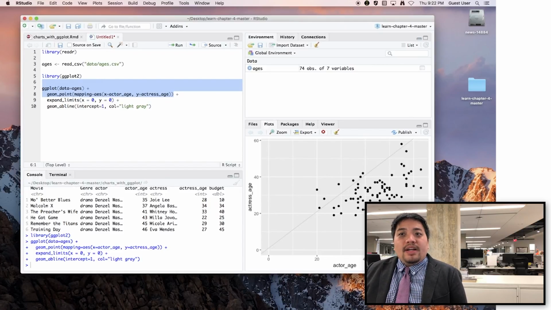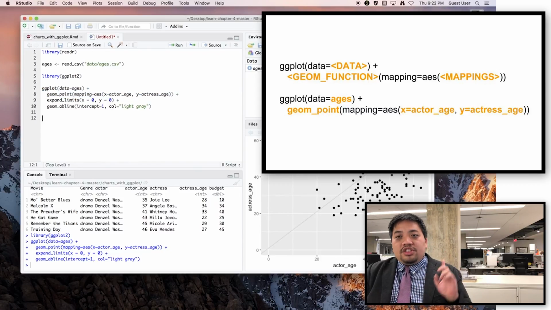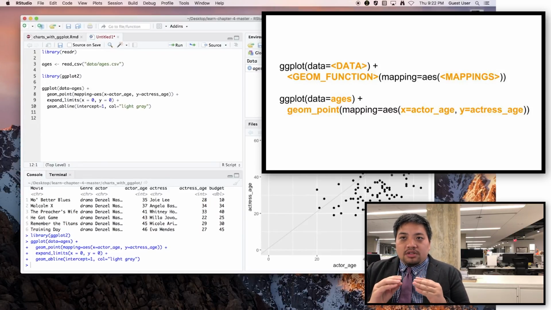So, breaking down the basics of this function again. It's ggplot, data equals, and then you pass it the data frame, and then a geom function. So there could be more than one. There's more than just point. Okay, there's geom other stuff, which we'll get into, like geom_bar, geom_boxplot.